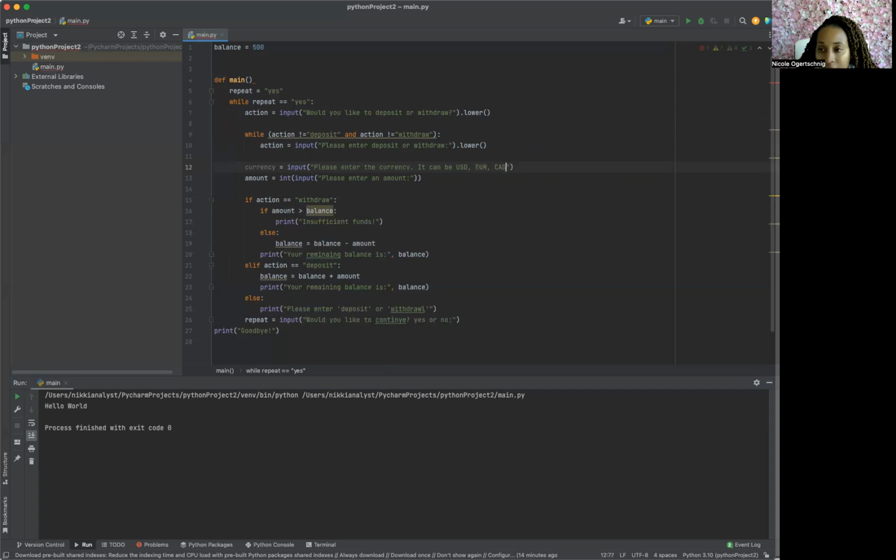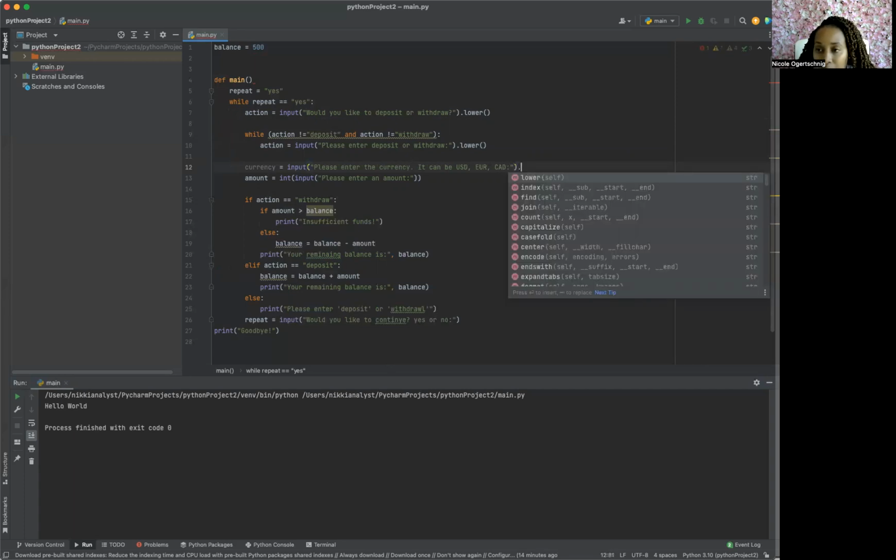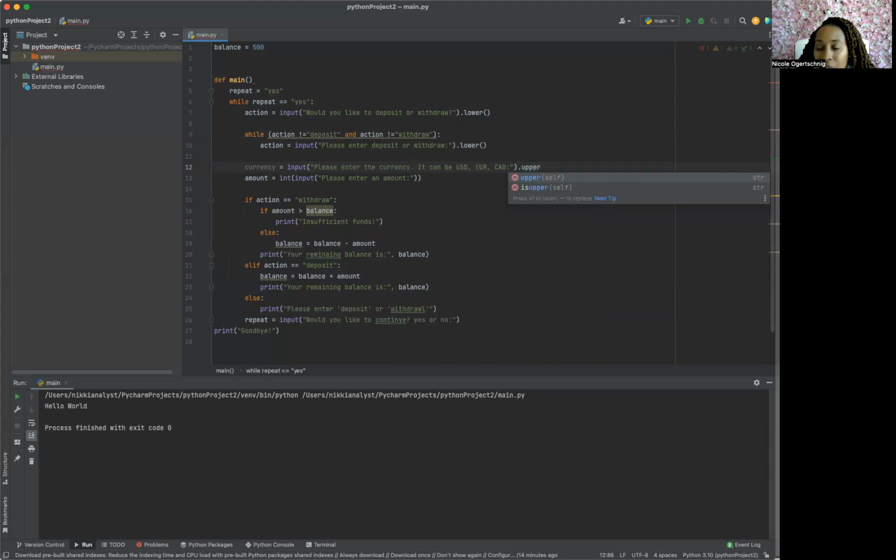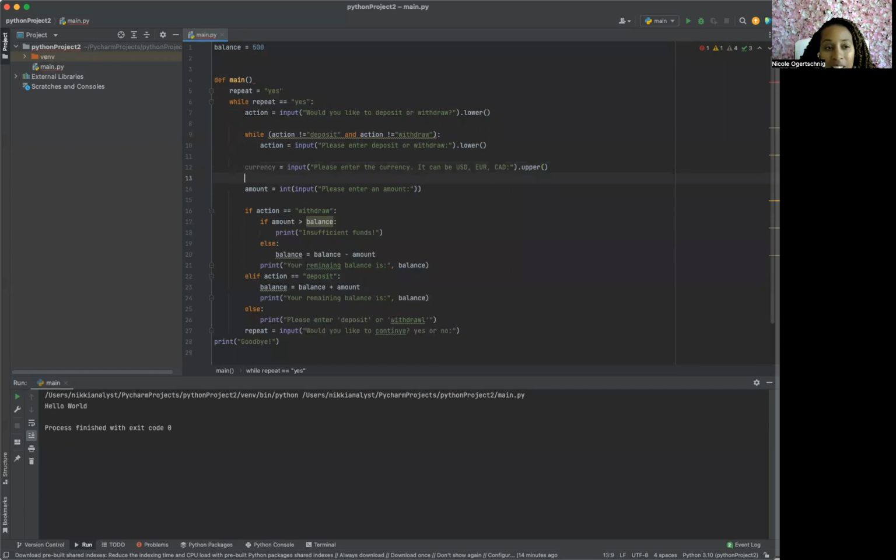Canadian money, CAD. But that, we talked about lowers. This one, we prefer to be uppers because that's the way it's supposed to look. So even if someone puts lowercase USD, we still want it to read it. So we've got our uppers in there. I think we talked about that last time.